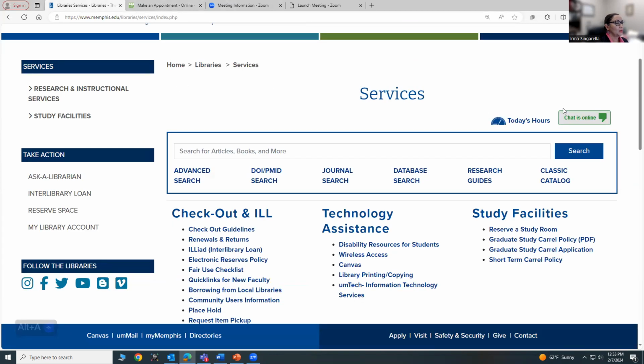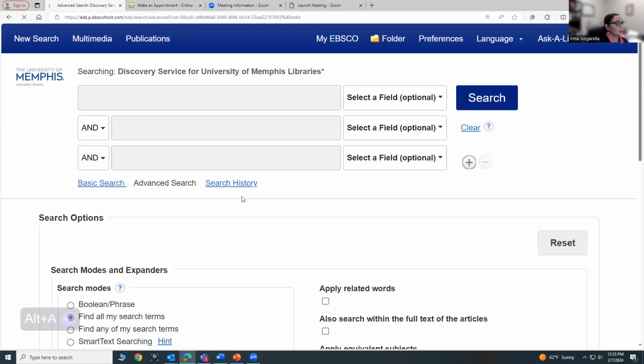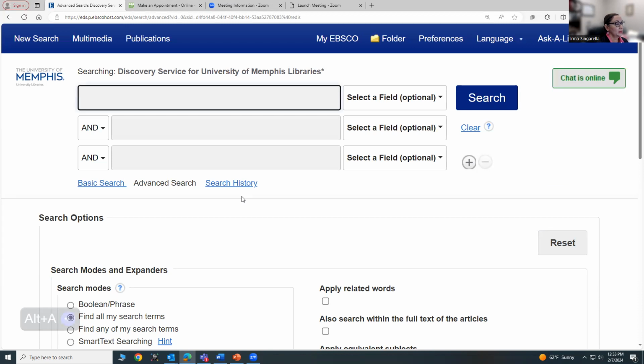Before we continue, I wanted to talk about this area here where we search. This is called the Discovery Service. The Discovery Service combines different databases, except PubMed and others. CINAHL and other health sciences databases are included here. This would be a first step when you are exploring a topic. If you want to be more specific, you can use the databases specifically, going directly to those titles. I will show you how to do that.